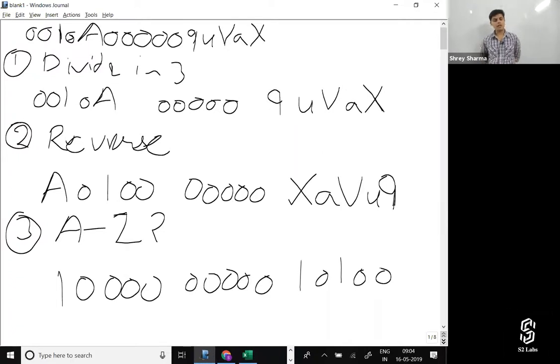So that's exactly what I've done here. Capital A got 1, 0 got 0, 1 got 0, 0 got 0, and so on. Capital X is 1. Small a is 0. Capital V is 1. Small u is 0. For 9, it's a number, so 0. So this is how we got to this.